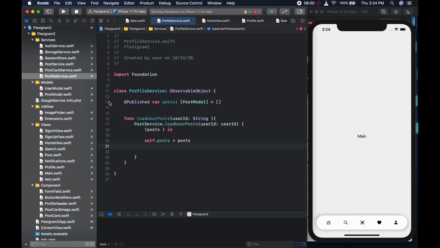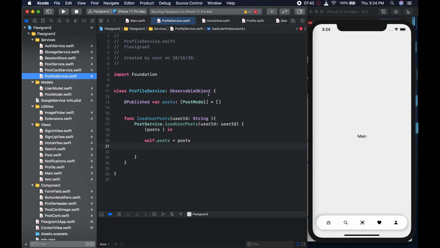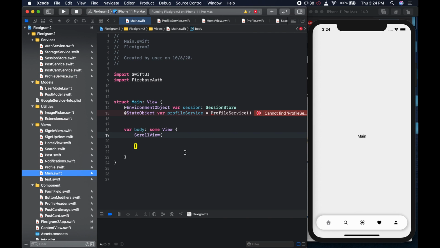And now when we go back to our main view, let's go back to main, and it's going to say cannot find profile service. Okay, can you find it now? Have we named it correctly? Profile service observable object. Okay, it's still hung up on an error, but that's fine. Let's go back to our code and continue from there.